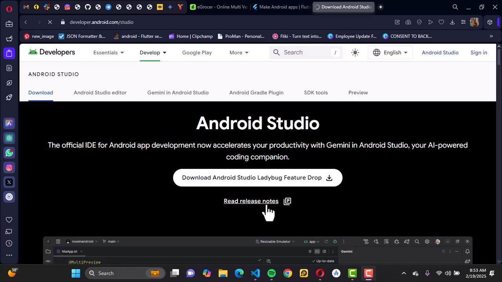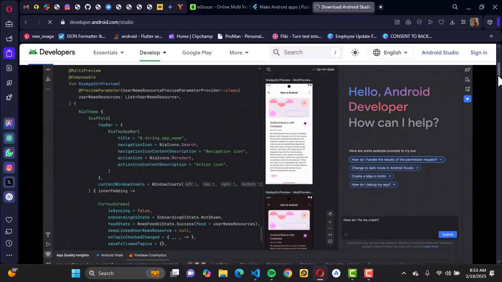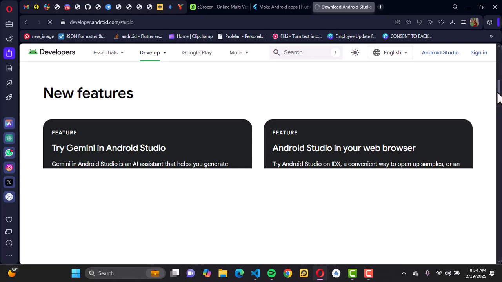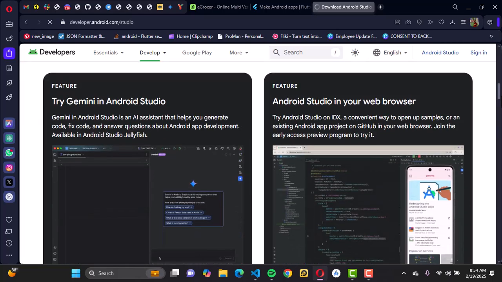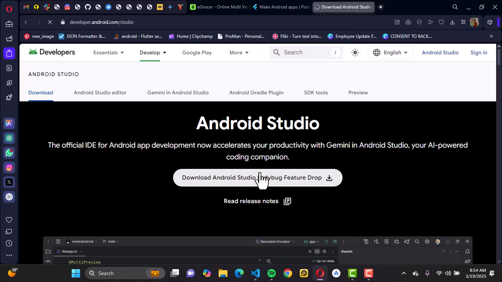So you could read more about these releases by clicking on this button, and you could go ahead and read through the documentation itself and see some new features and new integrations added to Android Studio. But for us, you just want to do a quick tap here. Just click on this; it will automatically start downloading Android Studio Ladybug for you, and you just want to go ahead with the process of installing it and configuring it on your local machine.